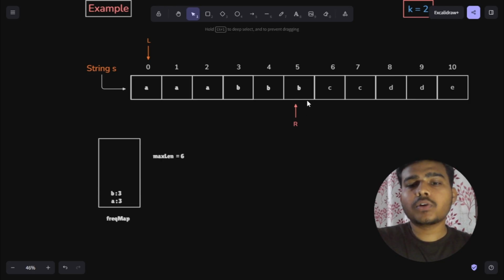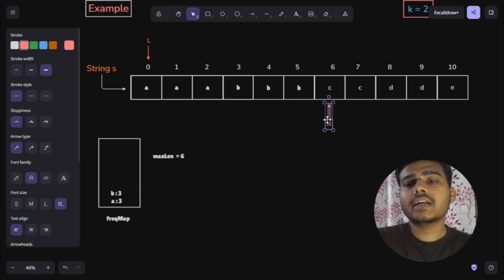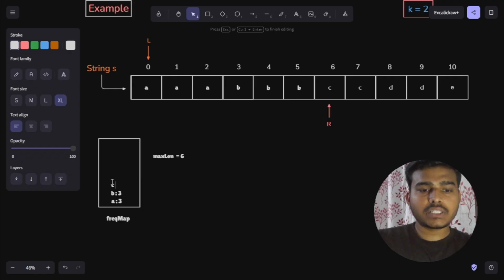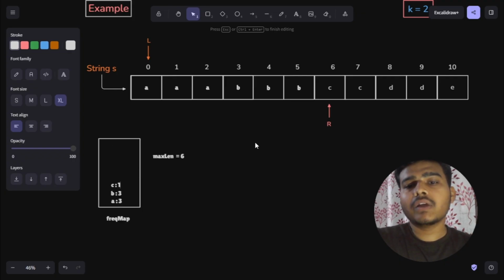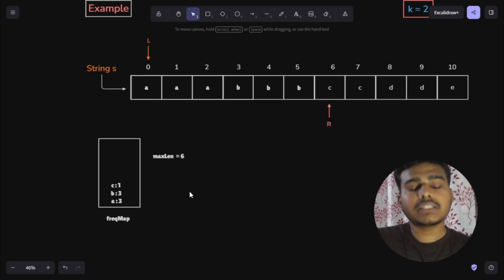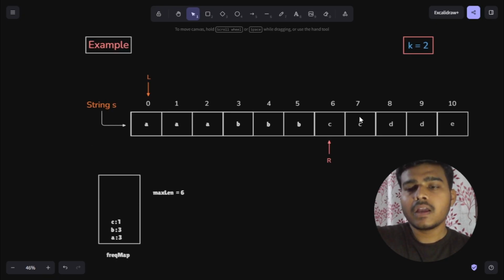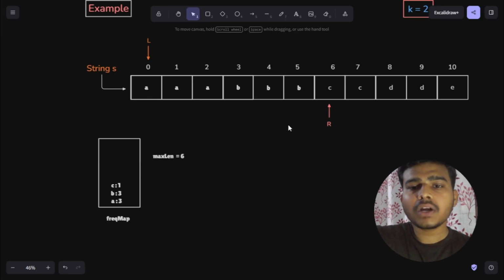Now this right pointer again moves ahead, and it checks another character, which is our character c. So now c comes inside the frequency map with the count of 1. Now when the window validity is checked, we can see that inside the frequency map the unique characters are 3, and we want at most 2 distinct characters inside a particular window. As of now there are 3 characters, so the window is not valid in this case, and now we will have to shrink this particular window.